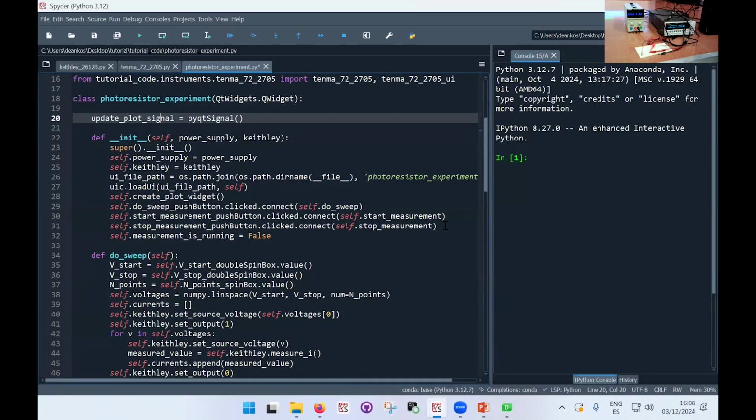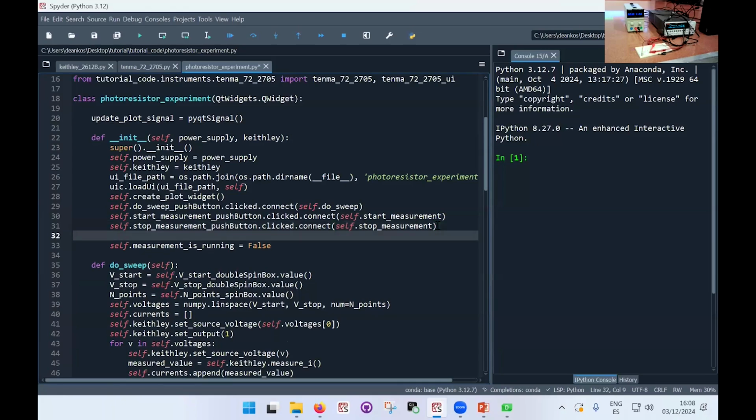So I can connect this signal to a certain function within my script. So to do that, it doesn't really matter where, I can put it down here, next to all the connections. So self.update_plot_signal.connect(self.update_plot). Okay.